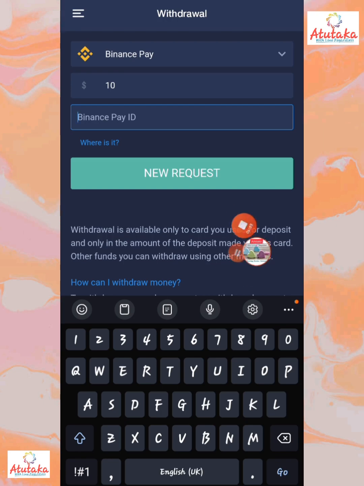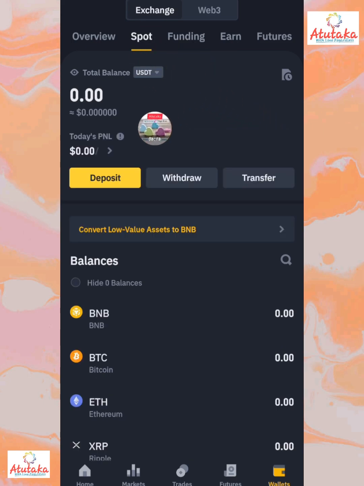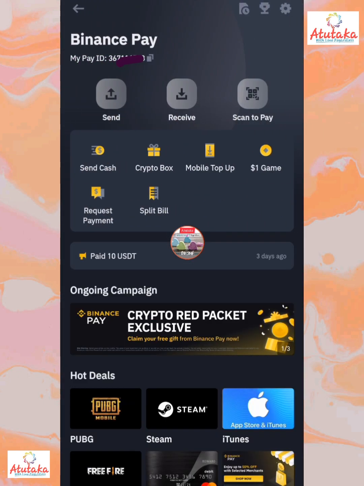So for the Binance Pay ID, as you can see, by default it is Binance Pay because it's the method I used to deposit. After you click on it, you just keep checking in your Binance to see if the money has come. Usually it will be in your funding wallet. Let me know if you want to see the video for USDT specifically.